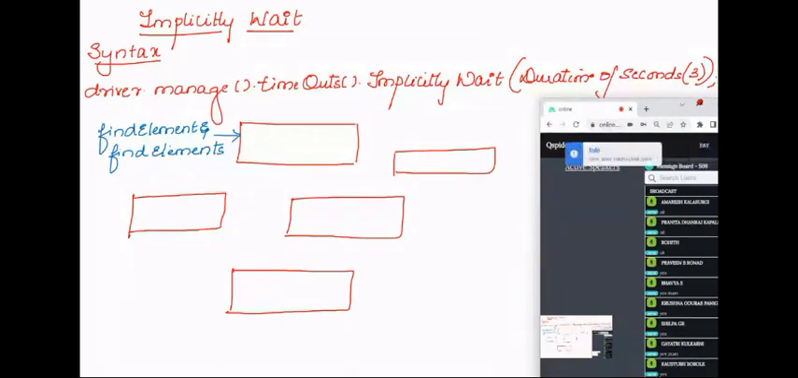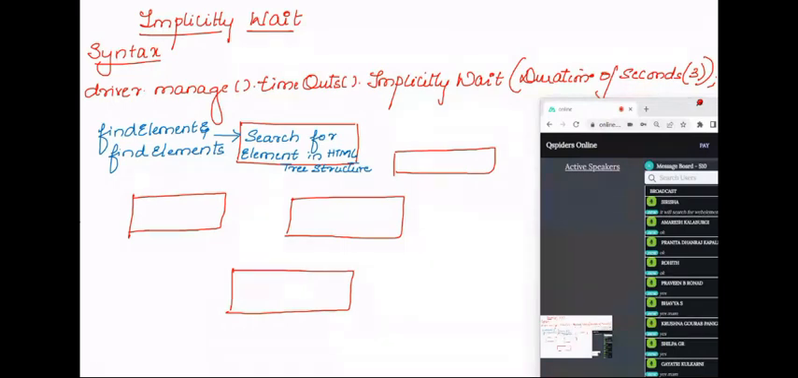So what it will do is search for the element in the HTML tree structure, that's the source code. It will keep searching, where is that element? In the HTML tree structure, not in a web page. It's a source code. If the element is found, yes, we found the element.